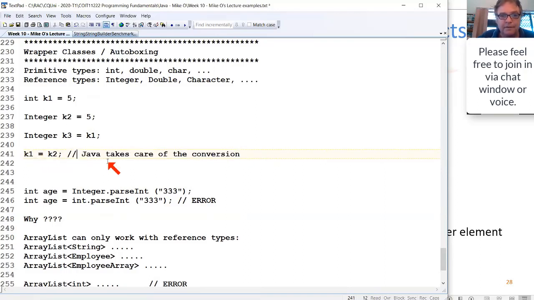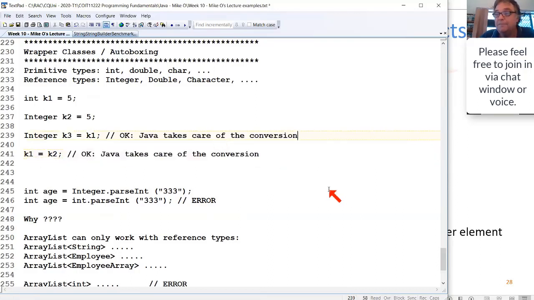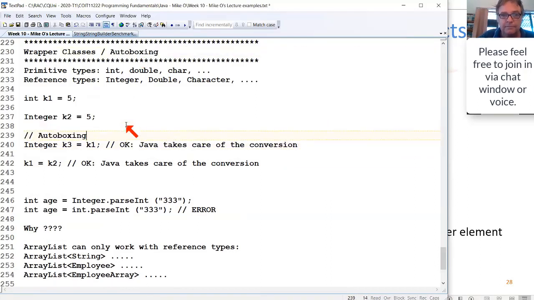And here, again, that's okay. Java takes care of the conversion. And that's what autoboxing is. It's not punching. It's just automatically converting the data for you. Java taking care of things for you, so you don't have to worry about all the minute details of everything that's going on.